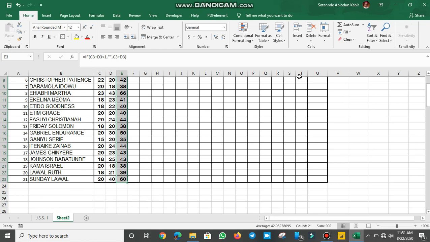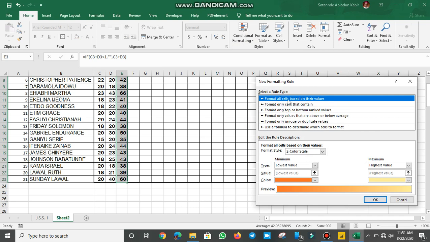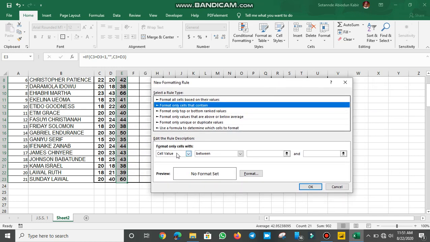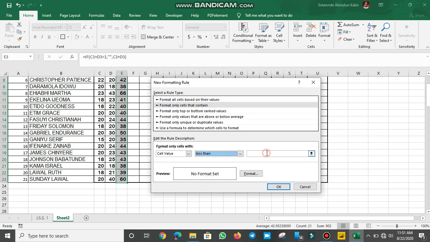Then after selecting the total, go to conditional formatting, then go to new rule. Then we have different parameters here. Go to the second one, which is format only cells that contain, then we have the box here. So we want to set the condition we want to happen to the selected cells. Format only cells with cell value, leave that one. The next one is cell value less than, let's say 40, type 40 here. Then this is the condition. When this condition is met, what do you want to happen? You want the text to appear red.